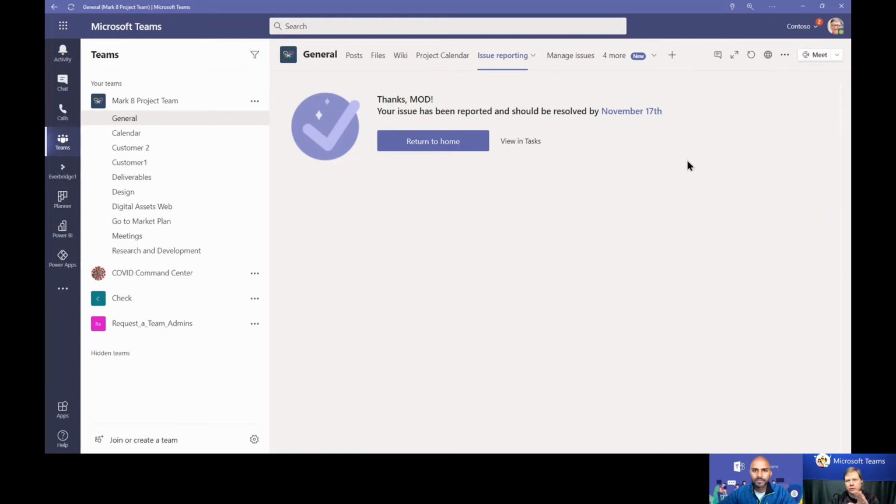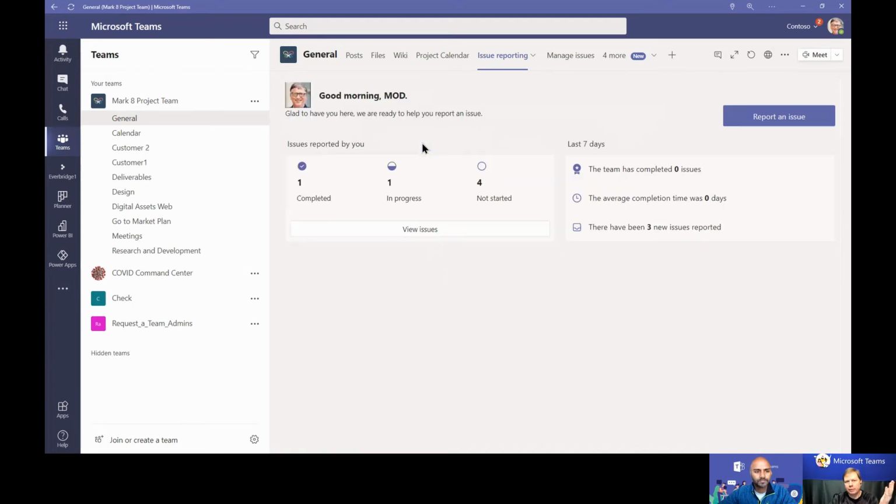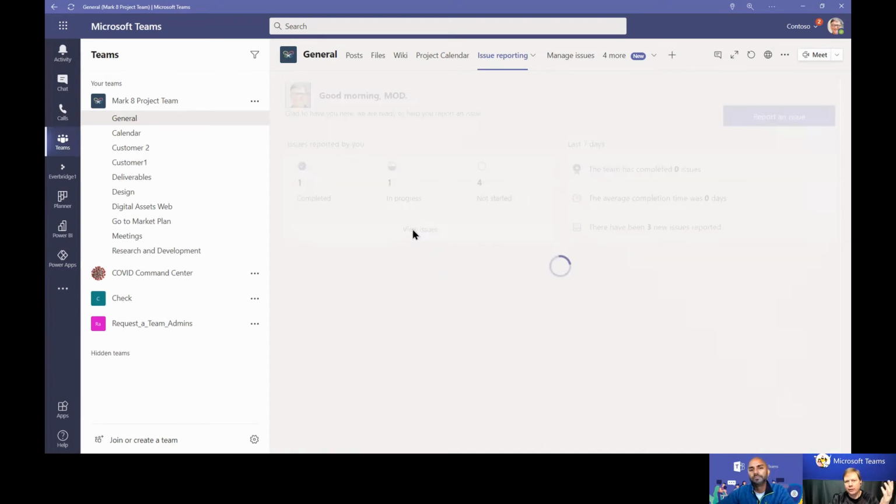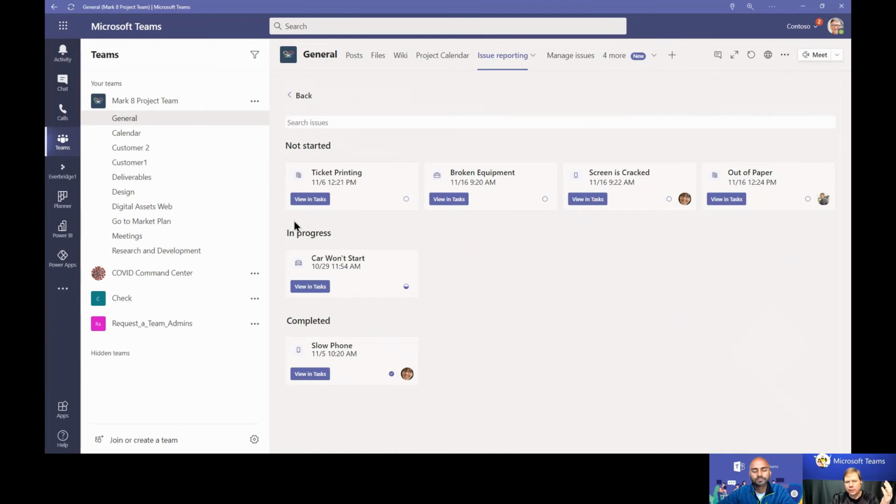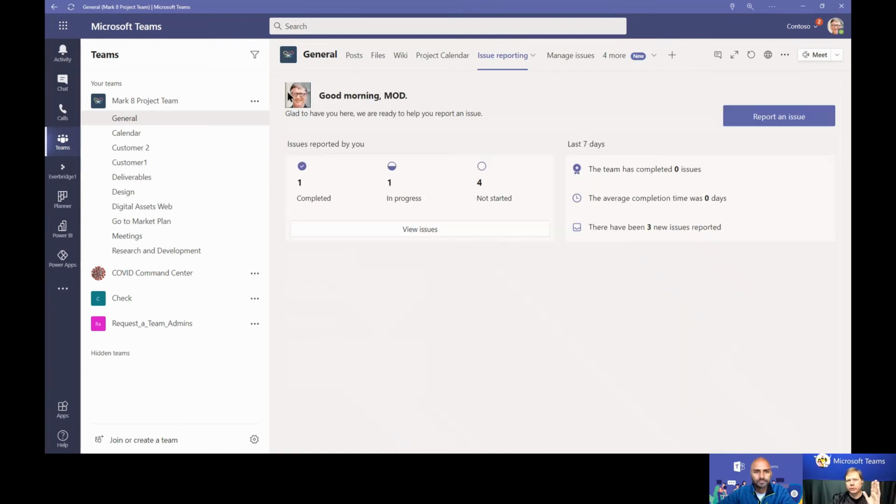Is what it is. So the user will be presented with a message that says that they've successfully completed it, and they can return back and they can look at the current issues they have open. And you can see I just posted this one. All right. Now, this is all from the end user side. Let's look at it from the management side.